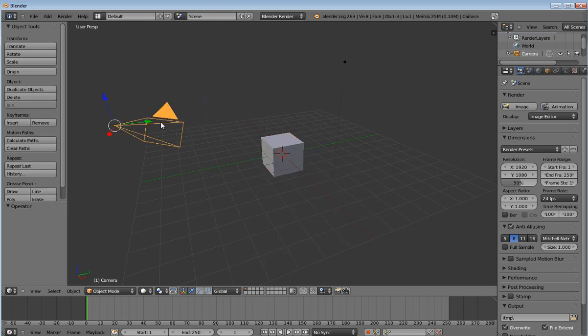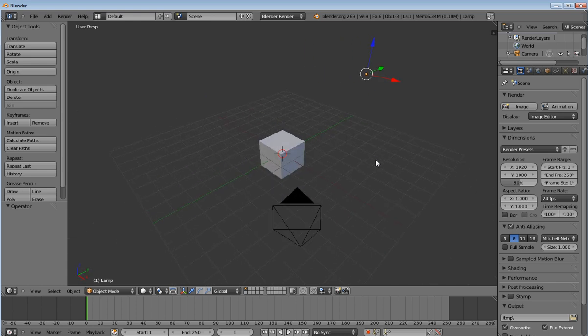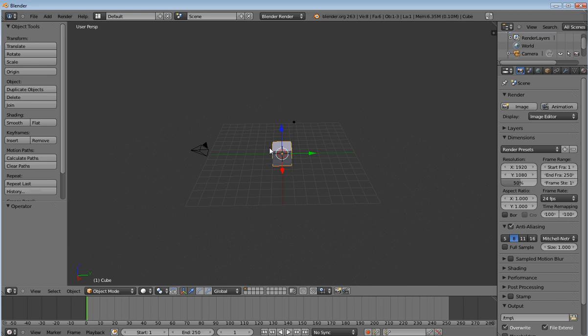This is a camera, a cube, and light. This is how Blender always starts up unless you change some of the settings. And we don't need the cube, so we'll either hit delete or X to delete it.